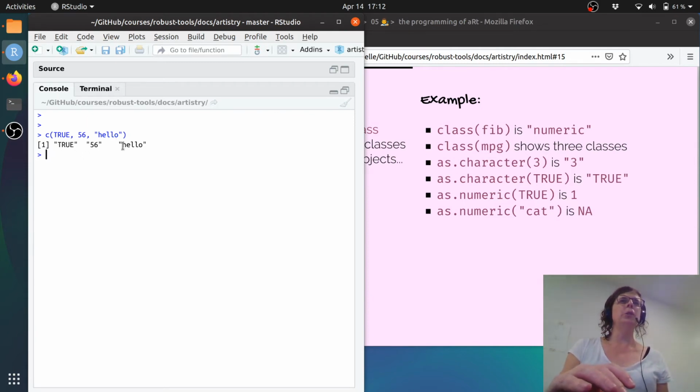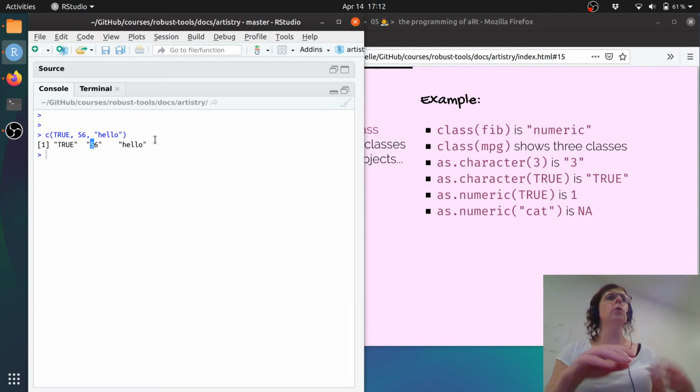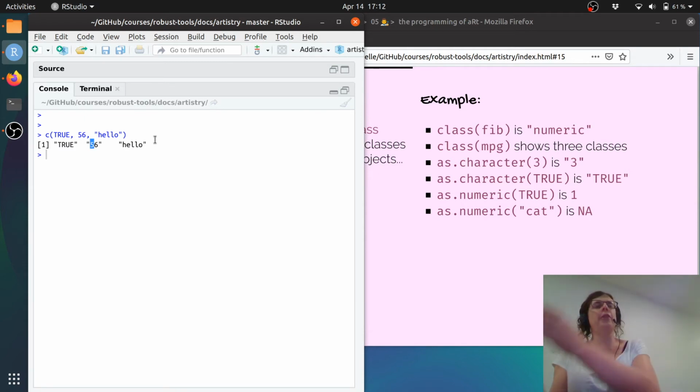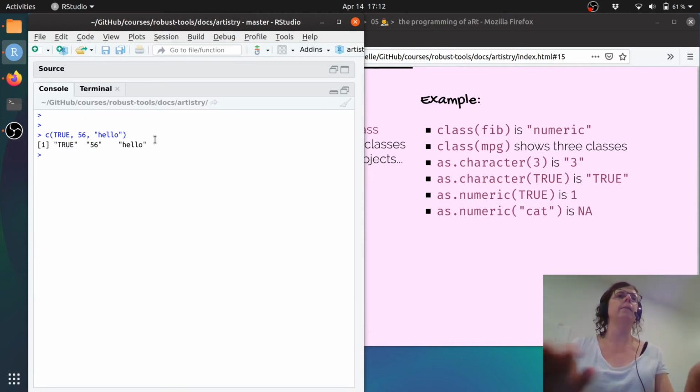Because there's no way of forcing "hello" to turn into a number, not sensibly, but there is a way of turning 56 and TRUE into characters, R automatically tries to coerce in that direction. Everything gets turned to character.